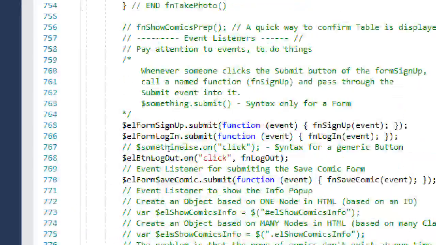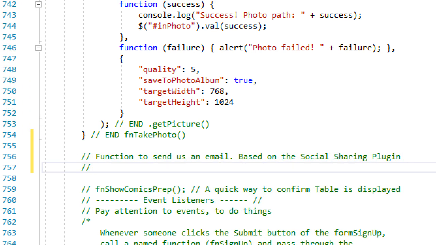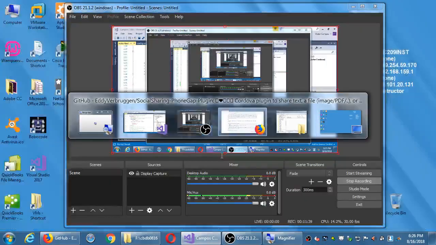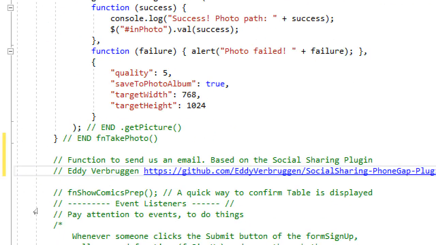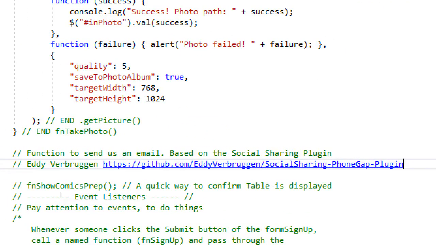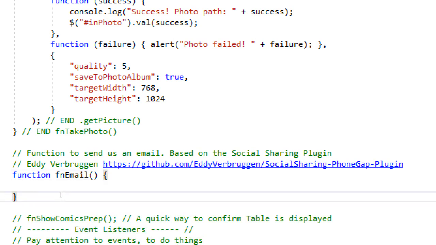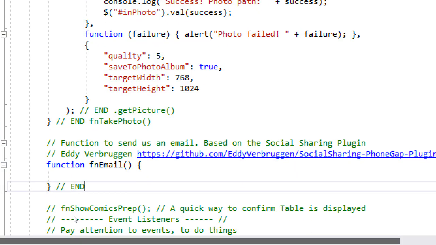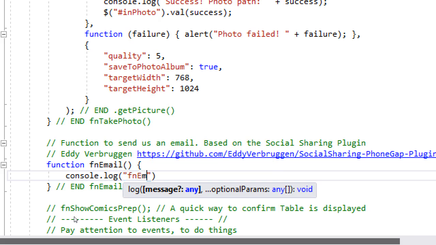So we'll back up to where we've got our function definitions and define a new one. Function to send us an email based on the social sharing plugin by Eddie Verbruggen, however his name is spelled. And I'm going to copy the link to that to have it in my notes. So function fn email, end fn email. Console log, this function is running.